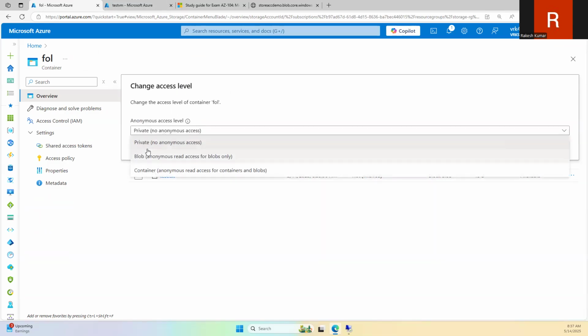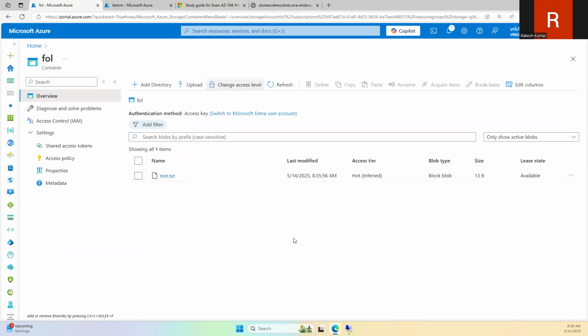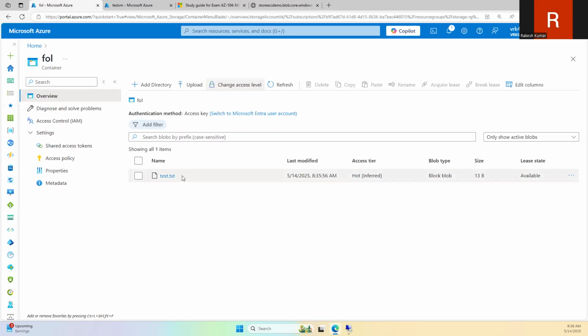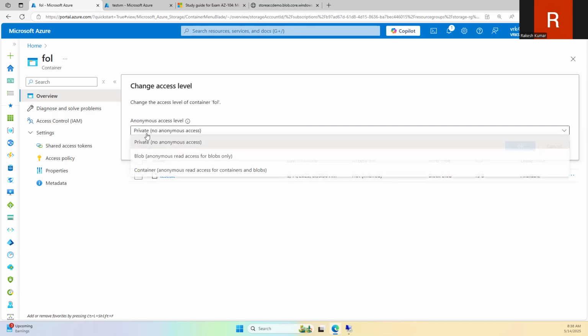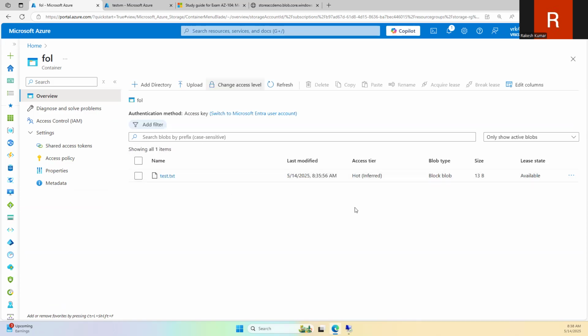There are three types of access levels: private, blob, and container. Private does not give any anonymous access. They don't need to have access to the storage account; they just need the URL and they will be able to get it. Primarily, everything will be in private mode. Anonymous blob access means only the files, or folders and files, can be given.